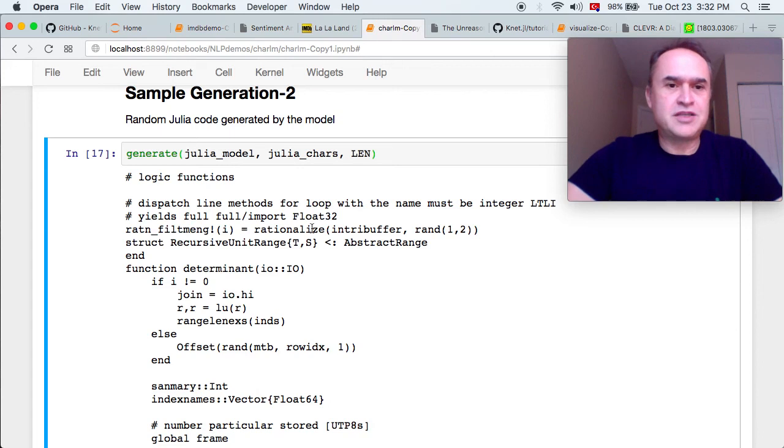So a couple amazing things: it actually has comments, and inside the comments it says things like dispatch, line methods, for loop with the name must be integer, etc. So it almost sounds like English. It has understood certain constructs require, for example, an end keyword at the end. So it starts defining a new struct, ends with an end. It indents a function properly. It even has an if-else clause here.